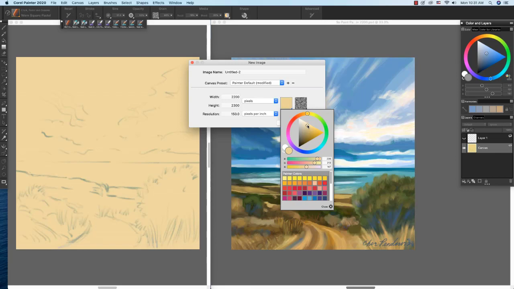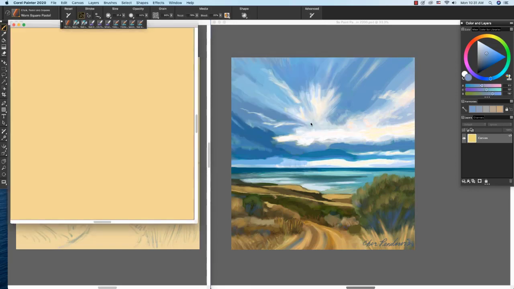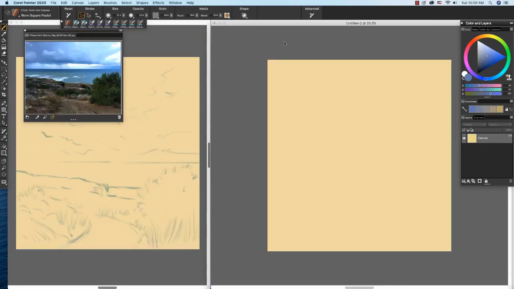When the color was as I wanted it, I clicked OK to exit the color box, and I left the paper at its default, which is basic paper. And I'll click OK to accept. And now we have our new file. Now that we have the file with the gold background, we're almost ready to begin sketching.